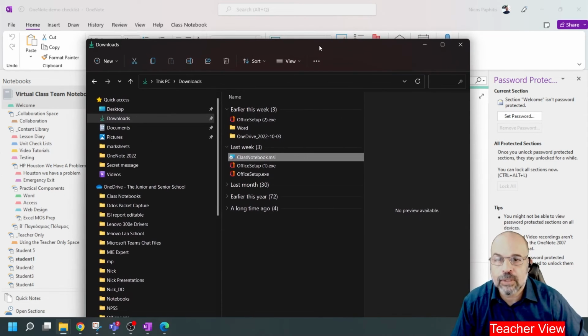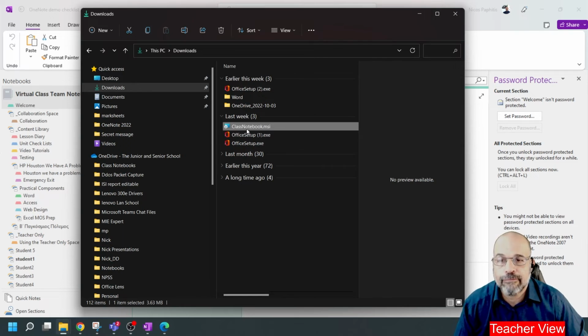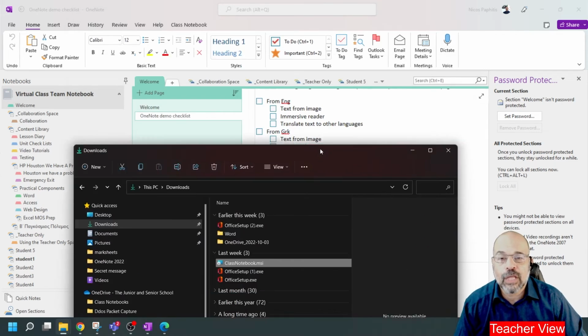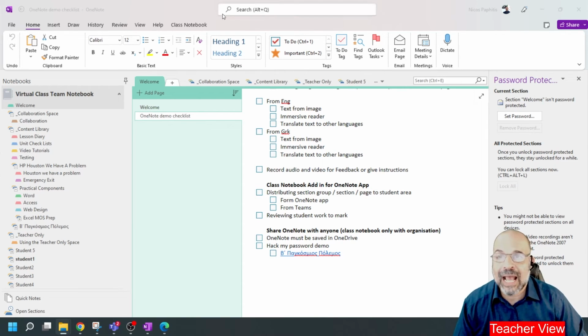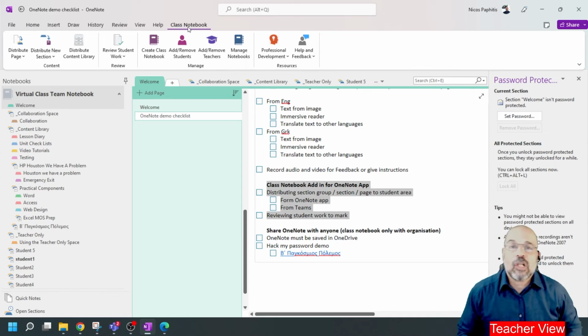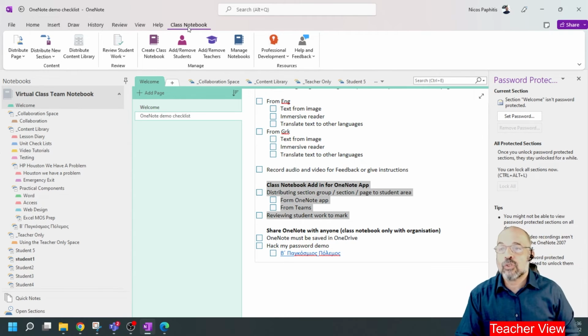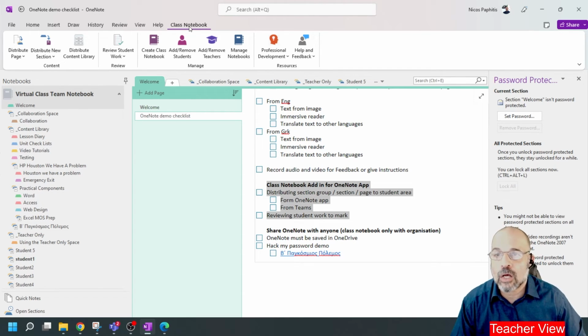Right, so I'm going to put this in the links in the description, so you can download this MSI file. And when you double click on it, it will automatically add this class notebook section for you here. And now this will allow us to do things like distribute pages and sections to our students. It will allow us to review student work easily. So let's look at this section now, the class notebook.